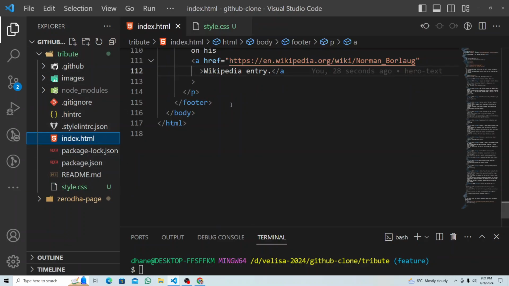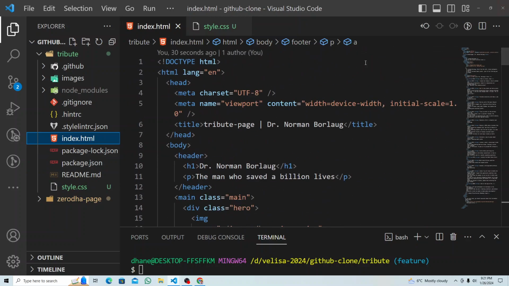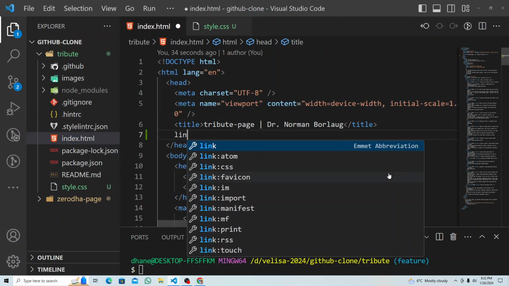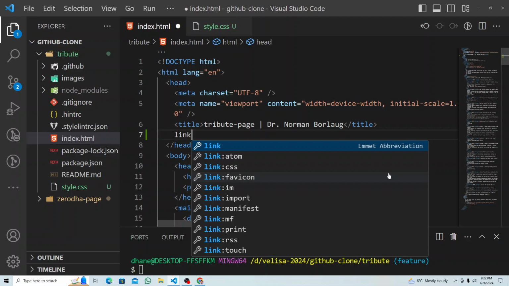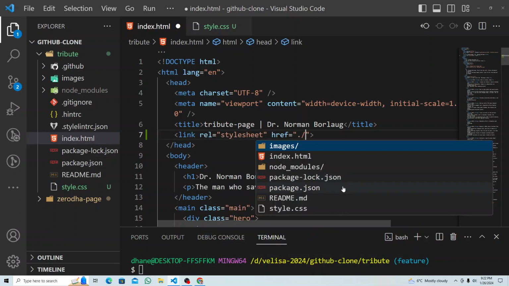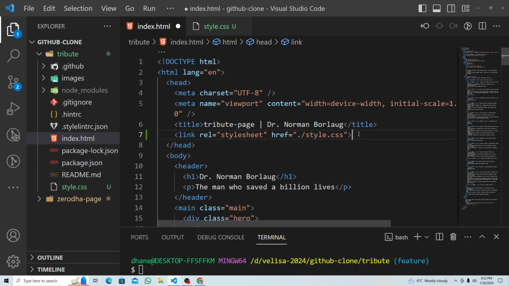First, I need to connect to my HTML page. So in the head section here, I'll just go link CSS, dot slash style.css. Something like that is okay.